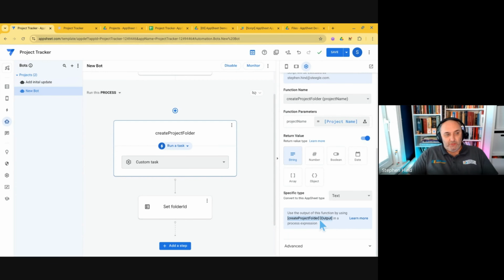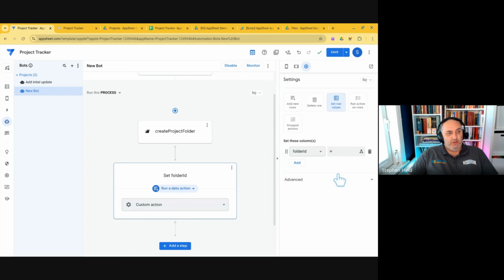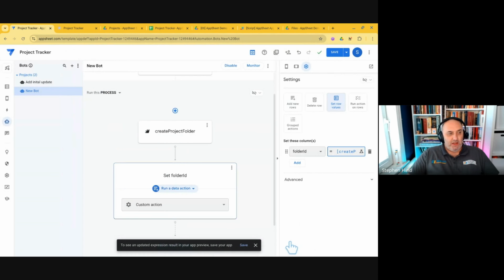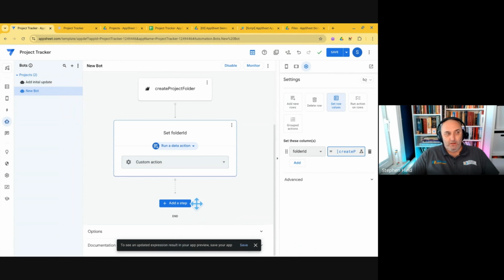They've actually made this easy now. You used to have to copy and paste that. Now, when we go to set the next step, we want the folder ID to be, here we are, we can just insert it, create the project folder step and the output of it. So that returned ID that we get from AppScript is going to get inserted into AppSheet for us as the folder ID. And that's it. That's all we should need to do.